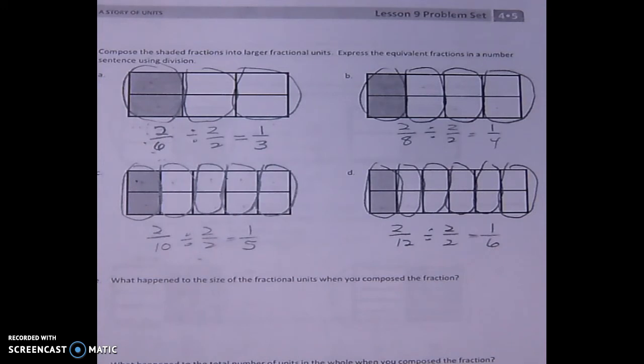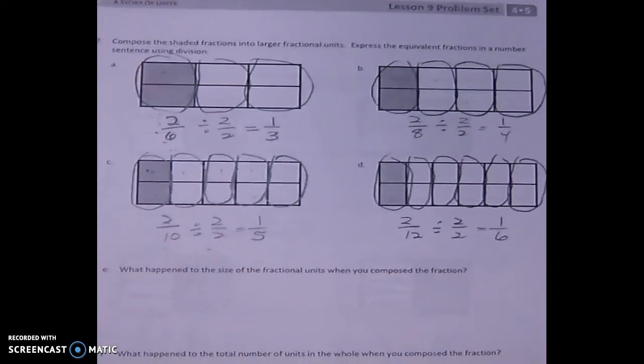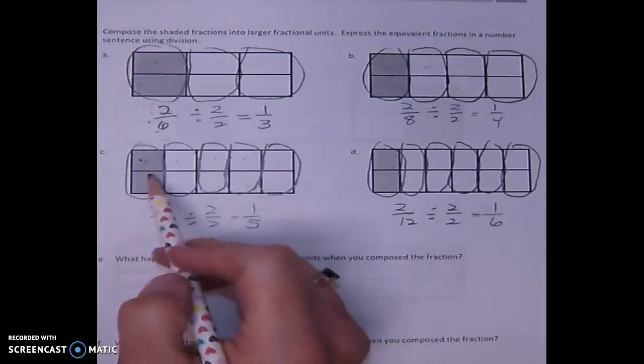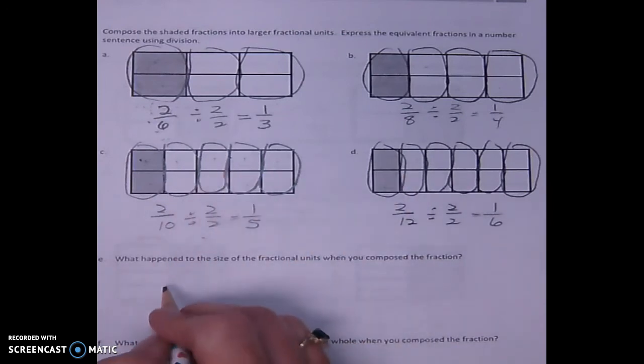All right, now let's go on to letter E. Letter E says, what happened to the size of the fractional units when you composed the fraction? So the fractional units, what happened to them? They each got bigger, right? So we have bigger units.